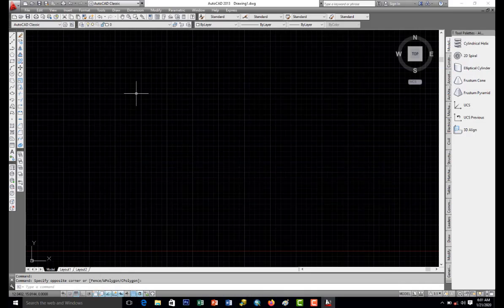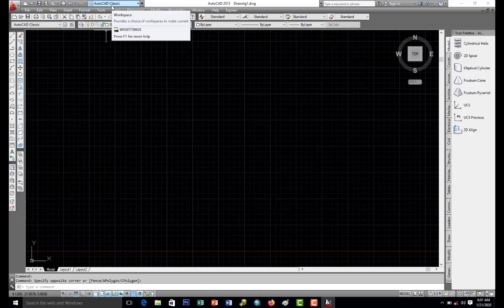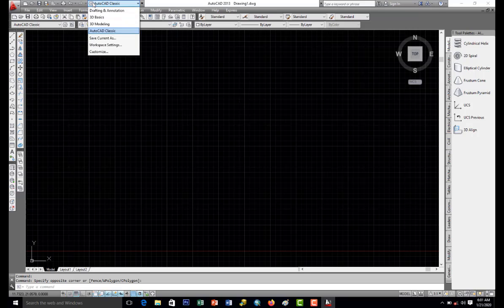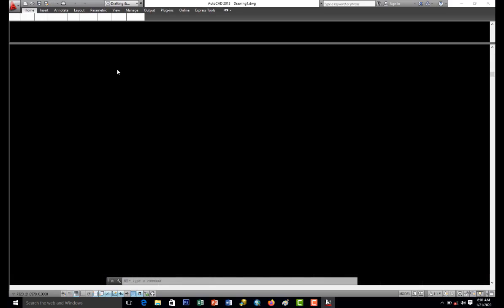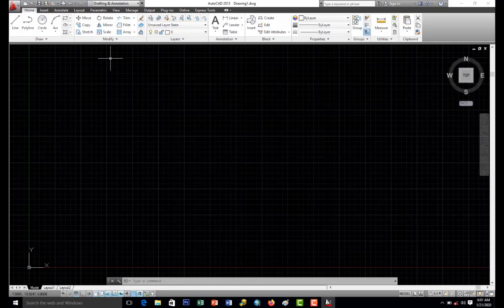We have already launched our AutoCAD software now, as you can see. But I need to show you some differences in these working spaces. I've already discussed it last time, but let me just review it now. You can also change your working space from here. If you click on the workspace, you can see drafting and annotation. I want you to see the interface of drafting and annotation. You can see where the tools are kept.